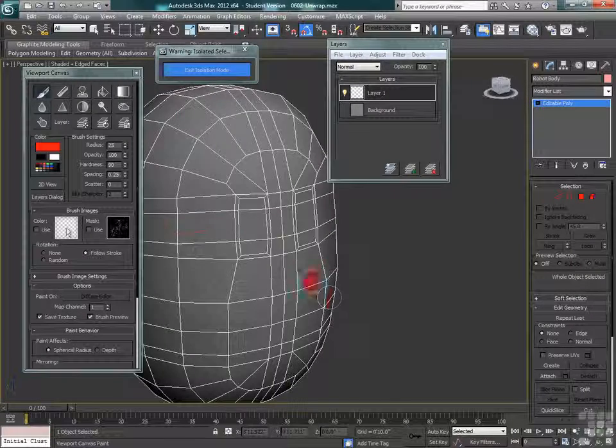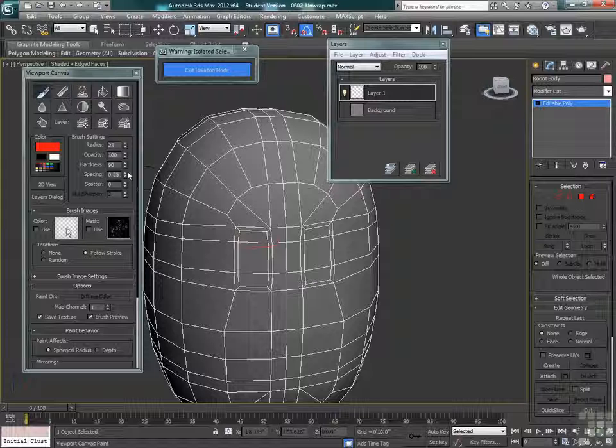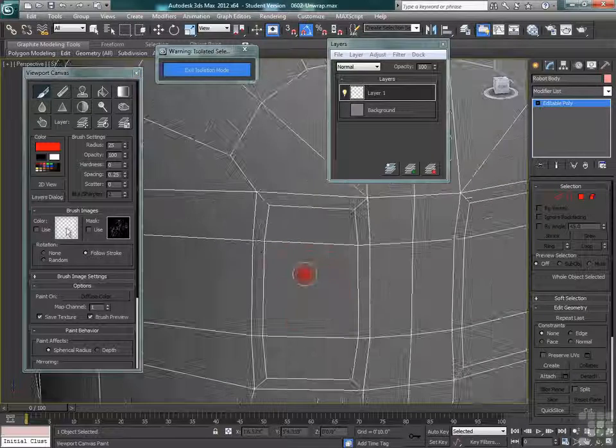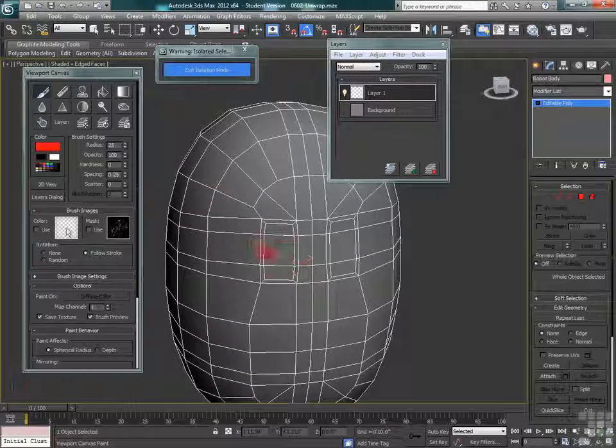Alright, let's maximize this viewport so we can see a little bit better. And now my brush tool's here. My radius is at 25, my opacity is at 100, and the hardness is 90. The lower the hardness goes, you can see there, the softer the edge of the brush gets.